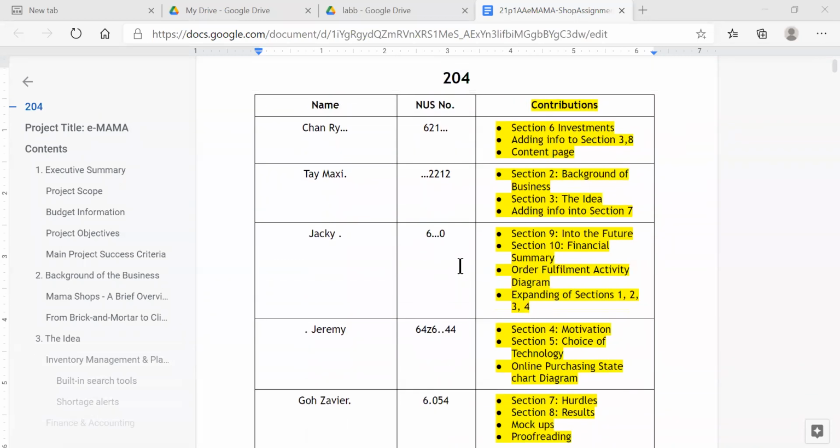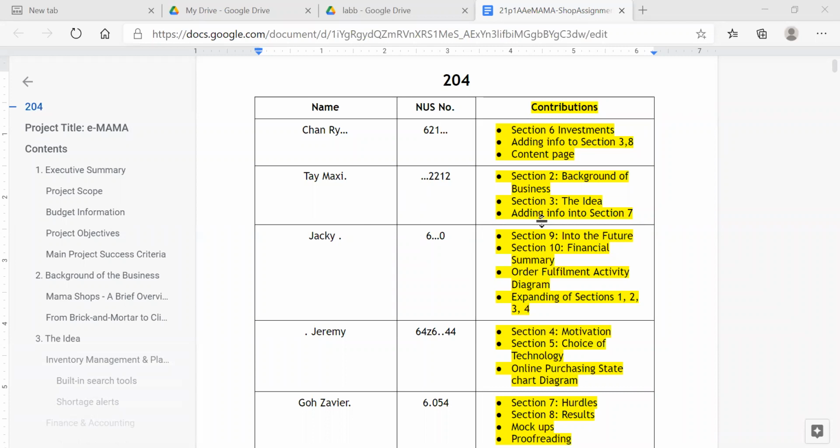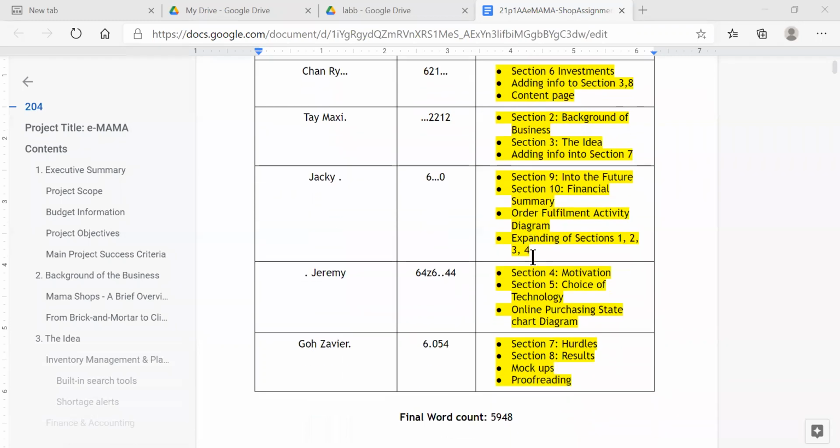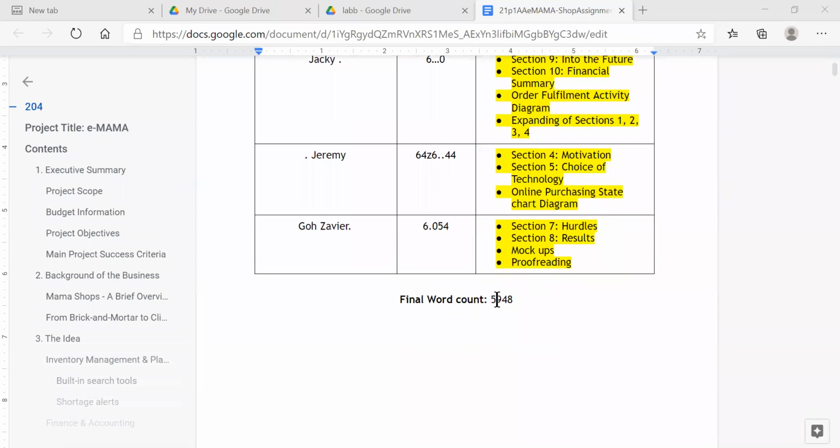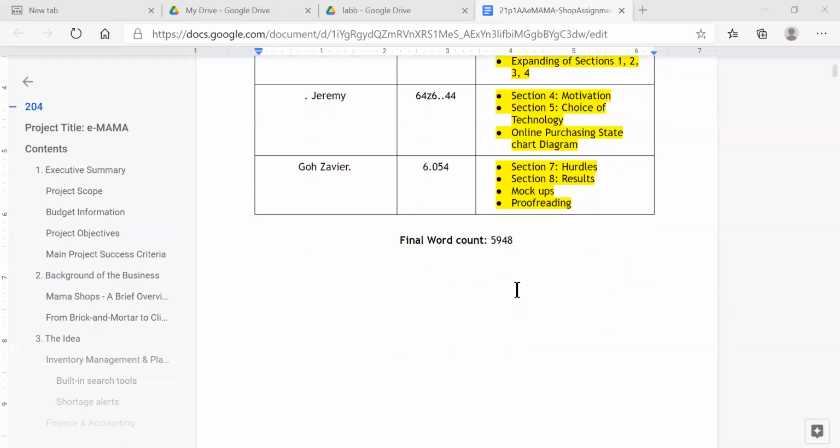So I would expect every one of the students to be able to agree with the task allocated or contribution given. You can have duplicated contributions, right, in the area where two of you could be doing the same things in the respective sections. Word count, you can put it here, so it will be plus minus 6,000.